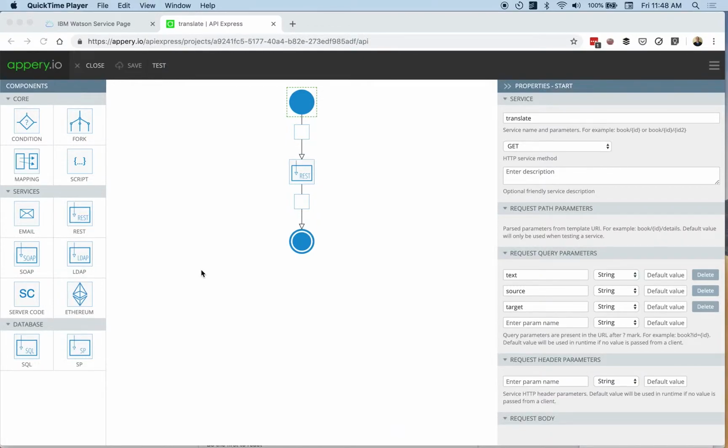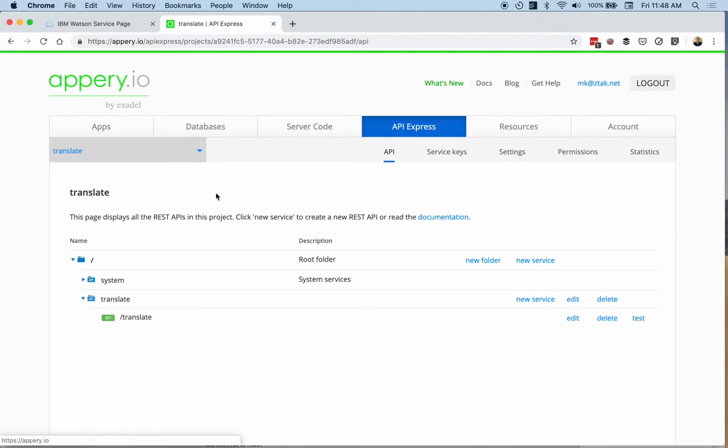So in the last video, we created a mobile backend using the translator service API. Now in this video, we're going to take the mobile backend and build a mobile app that you'll be able to test and run. So let's do that. So this is our mobile backend, and to build the mobile app, we're going to close and switch to apps.